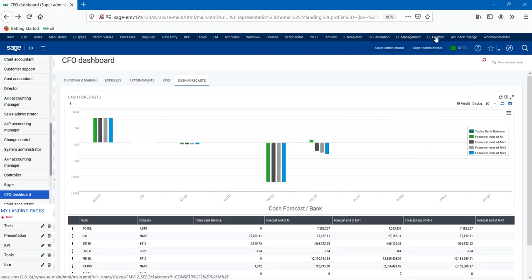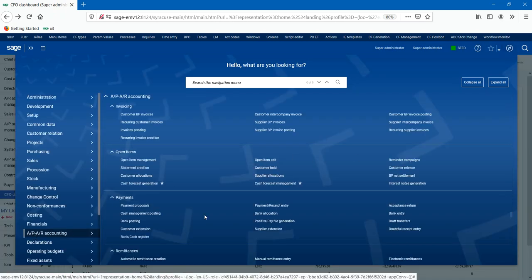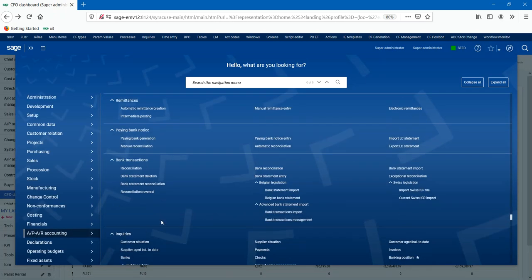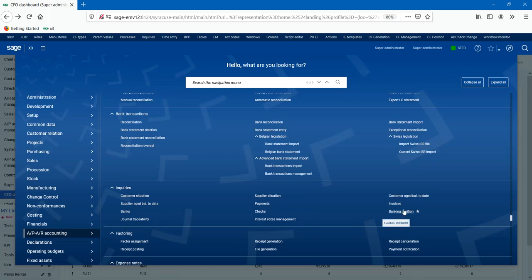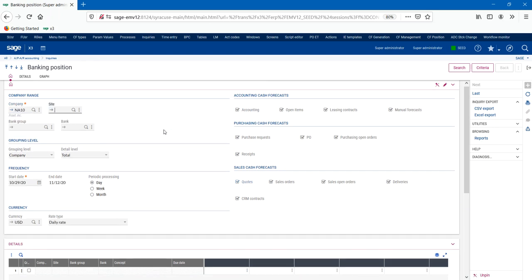I have a bookmark up here for cash flow position, and that is to show you where that's on the menu. I go back into APA, our accounting. I come down to inquiries, and then here's my banking position is what it's called here. Cash flow position, banking position. So here's my banking position. I choose my company. I have to choose a bank account.